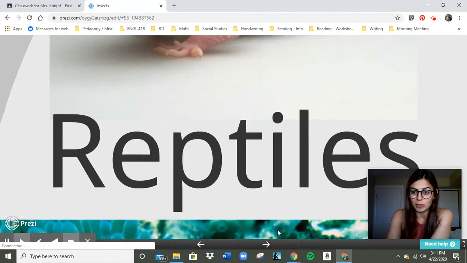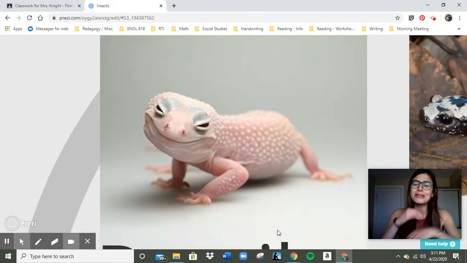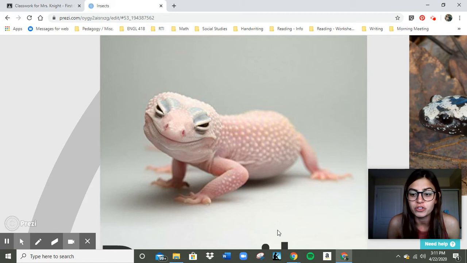Reptiles. I think reptiles are my favorite animal class. Look at his little face. Oh, don't you just want to smush him? I want to squeeze his little cheeks. Some of the things that we learned about reptiles is that they have dry and scaly skin. They're cold-blooded. Reptiles lay eggs too. I'm trying to think of some other things, but those are the only couple that are coming to mind right now. If you can think of some other things about reptiles, let me know.